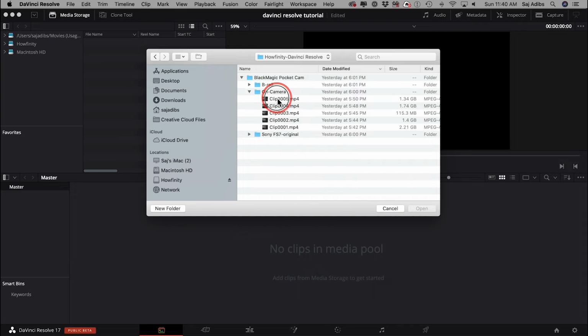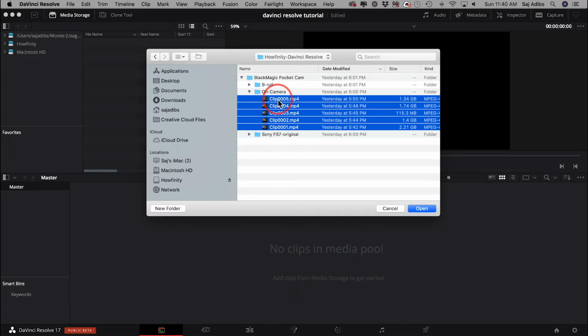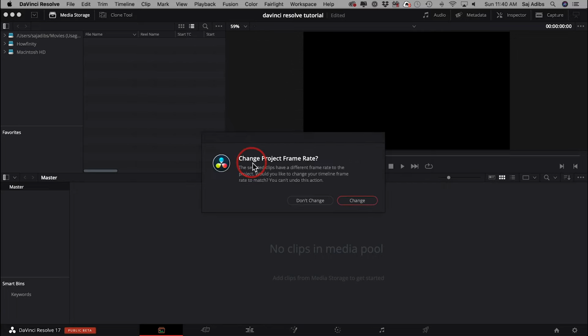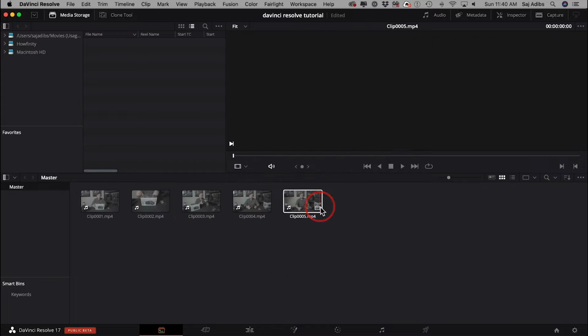I could either grab individual clips. Now these came from a memory card. You could also have these on a computer from someone emailing you, or really any number of ways to get footage on your computer. So I'm gonna grab this, and I could hold down shift and select all of them here, and it will select all the different clips, and I could press open. And next it's gonna say project setting frame rate. I'm going to press change because I do want the frame rate of the project to match what the footage is, and it's imported that footage for me.